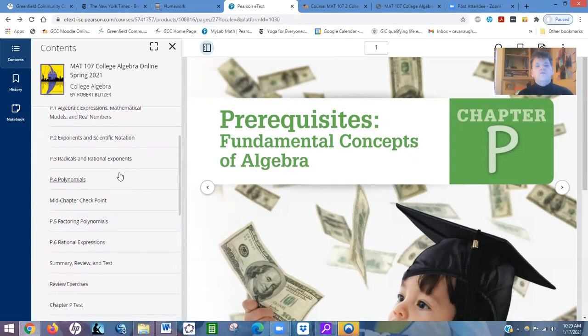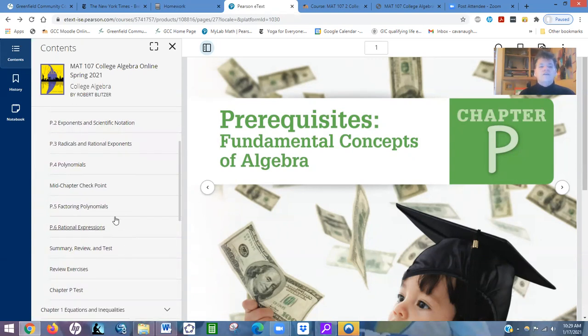Now, maybe some of you who have had math recently won't need to spend a lot of time reading this section. But for some of you who have been away from algebra for a while, you may want to spend a little more time reading and taking notes on these sections so that you can feel like it's at your fingertips when it's needed throughout the course.